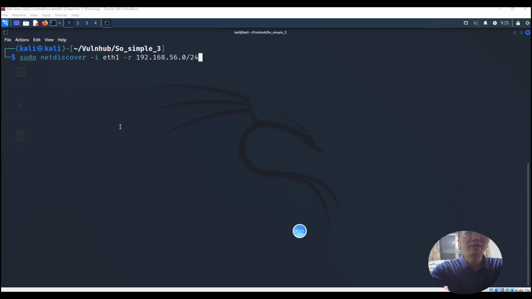Okay, today I'd like to take you to have a look at the VirtualBox machine SoSimple. This afternoon I have already done that, but I'd like to go through this virtual machine again. Of course, the first step would be to discover or identify the IP address of the target.